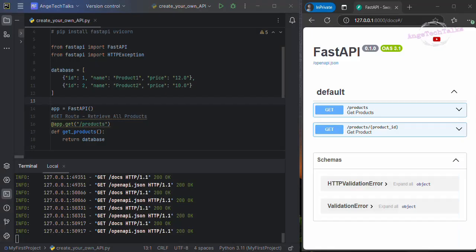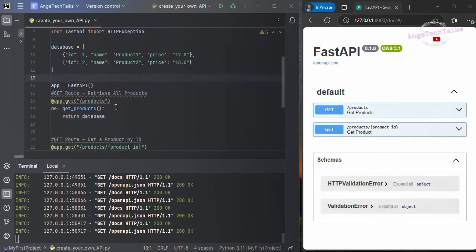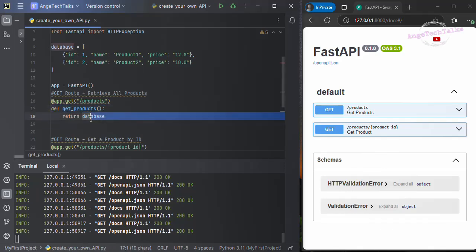Okay, I will repeat the last time. If you want to view the detail of an existing product or an available resource, the get method should be used. So first of all, we create a function called get product. That function returns the list of all the products in the database.